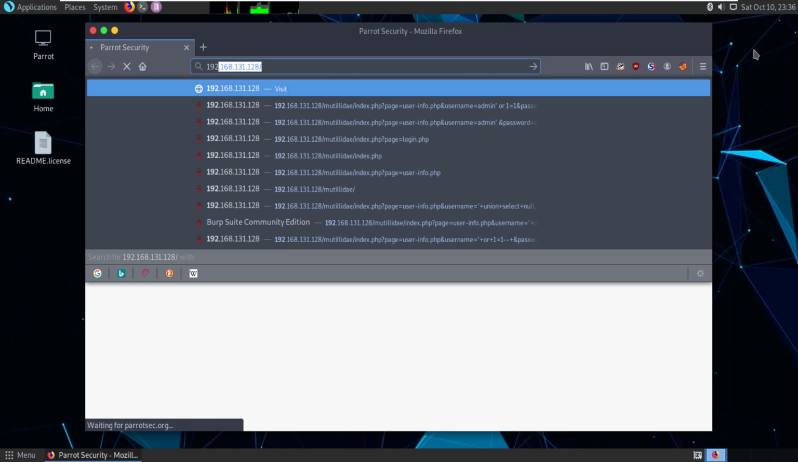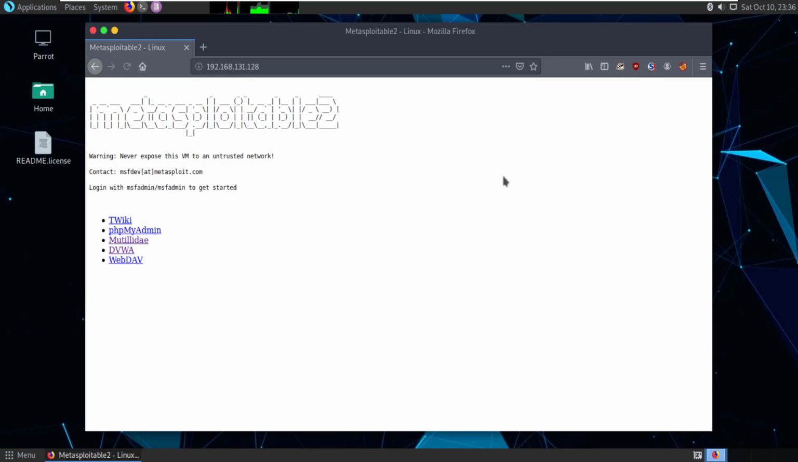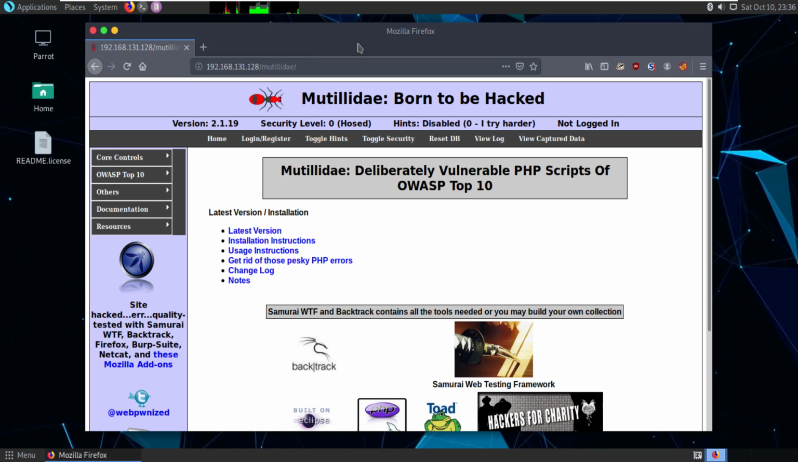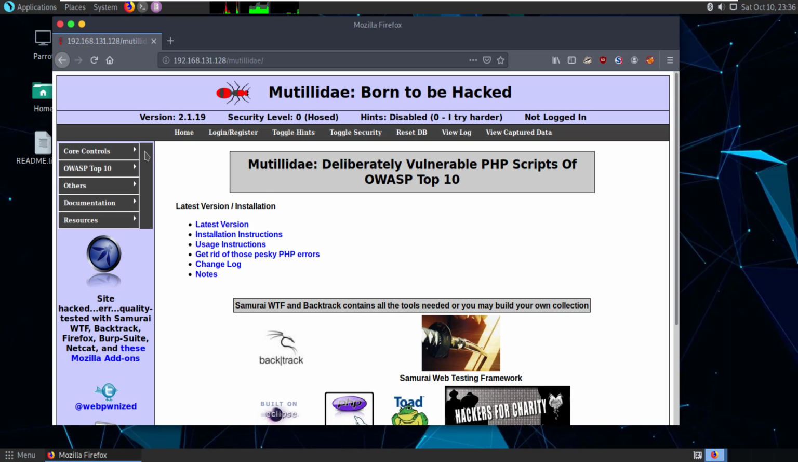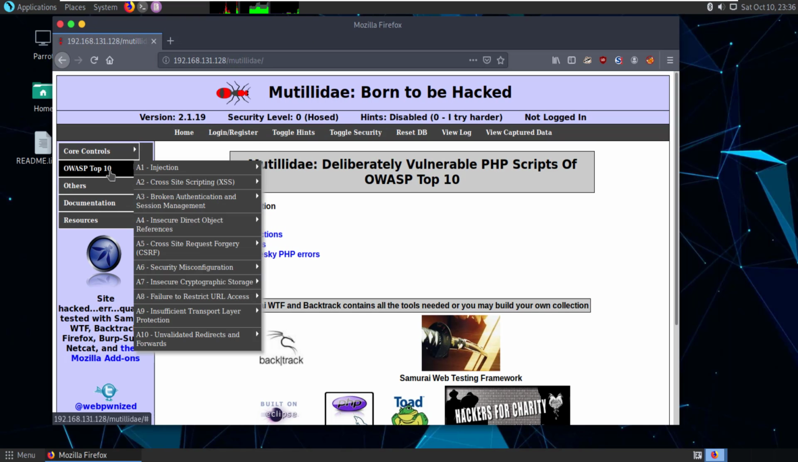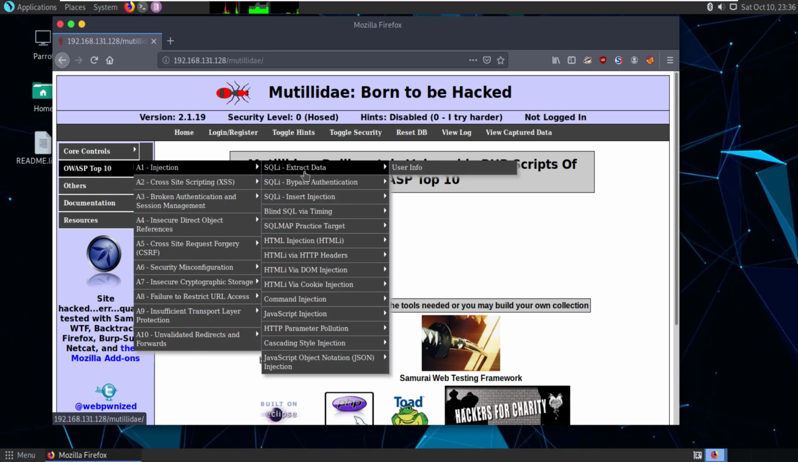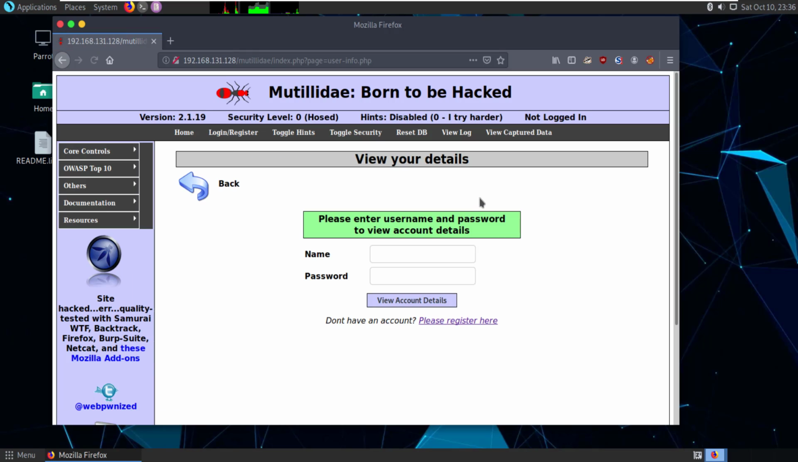Okay, 192.168, the same IP. You will get this, click on Mutillidae. And here it is, Mutillidae. In Mutillidae you can see OWASP 10. We are going to try the injections, then SQL extract data, then user information. Click on this, and click on simple.